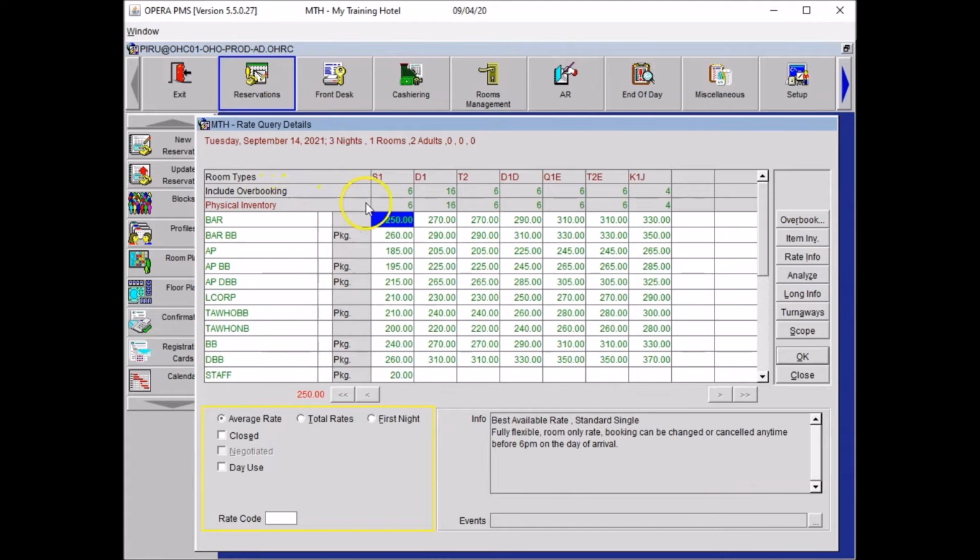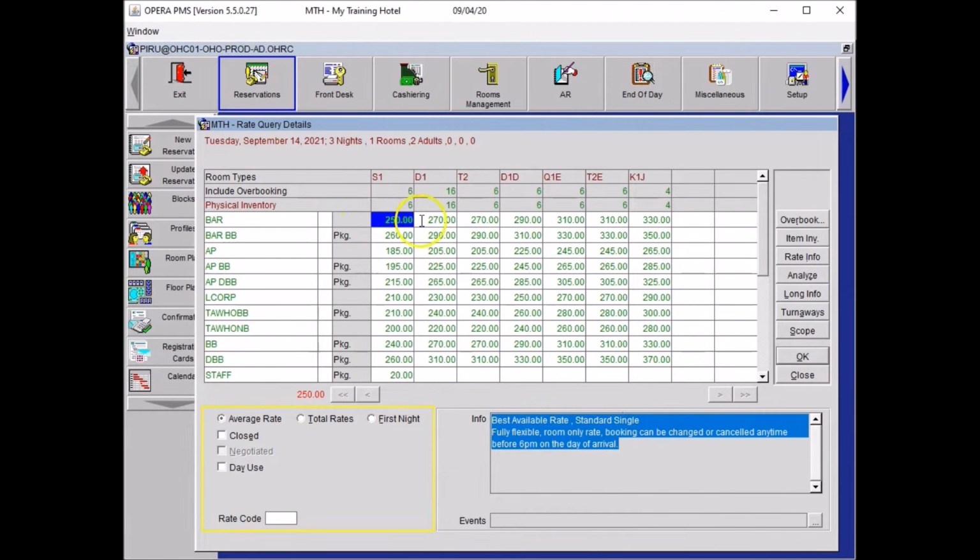Include overbooking and physical inventory are the number of rooms left to be sold and occupied. We will discuss that more in detail in a future video. Here are the different rate codes. As you can see, you've got a description of the rate just here. So for example, at the moment I've got a single room selected for 250. That's my best available rate for a standard single, fully flexible, room only rate, and the booking can be changed or cancelled anytime before 6 PM on the day of arrival, which is very flexible.